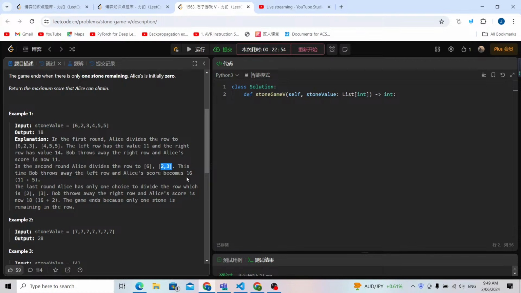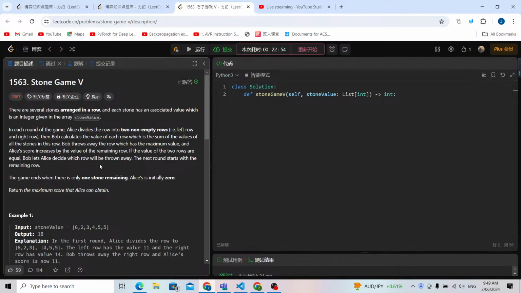Now what is left behind is the last round. Alice can only have one choice. Alice can only remove 3 and get a 2. So Alice's score is 18. In this game, actually Bob didn't do anything, because Bob didn't do the job as Alice.